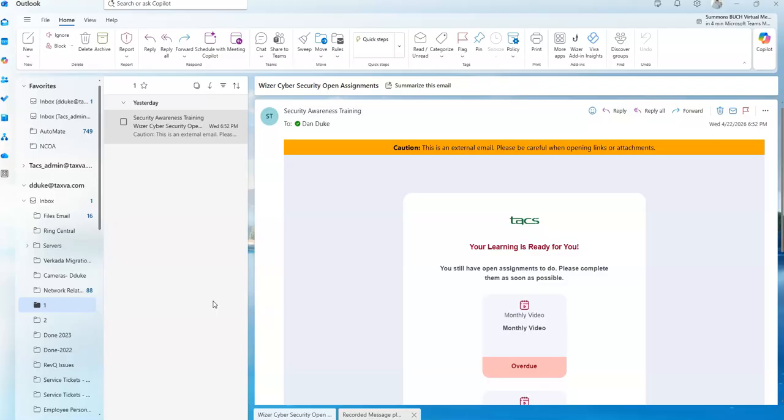Today I'm going to show you how to find message details in Outlook. This is going to be helpful when you receive an email that looks suspicious and you need IT to dig deeper into where it came from, where it went through, and really it's just helpful to determine whether or not the email is nefarious, phishing, or legitimate.